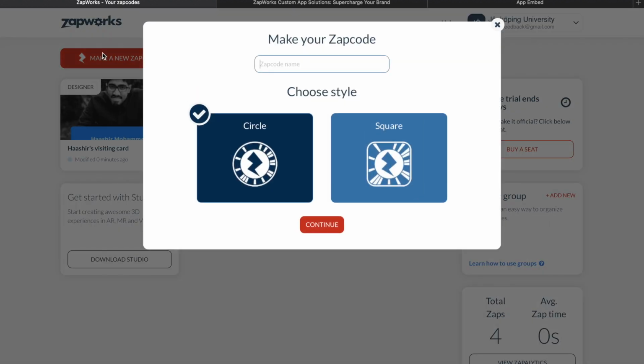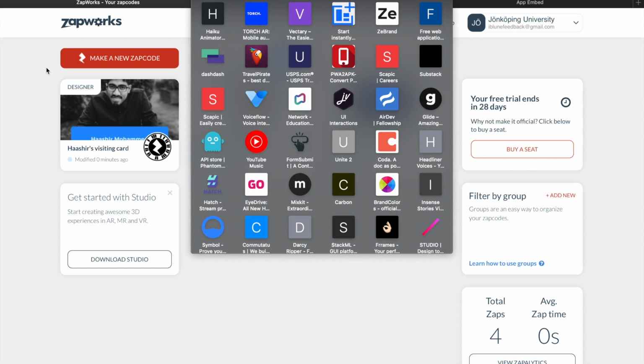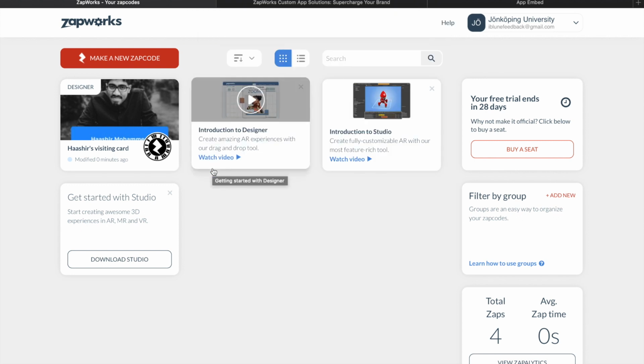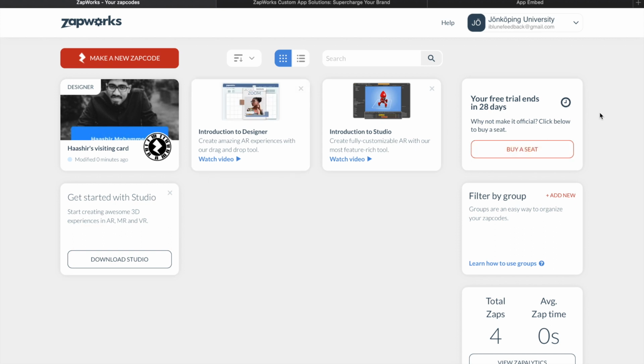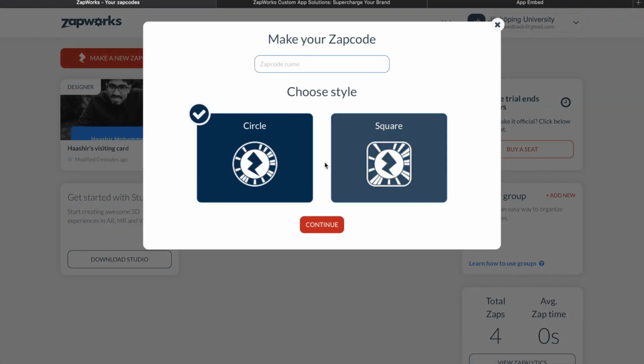The first thing you need to do is go to zap.works and register for an account. It's free to begin with, and it's not just a trial, you do have a permanent free version. So go ahead and sign up for this account. This is what you'll be seeing first. Let's go ahead and create a new Zapcode to start with.